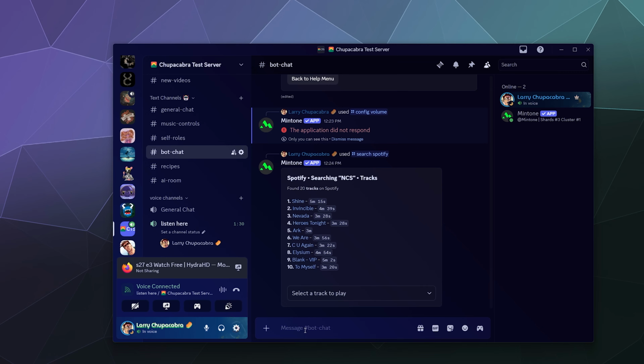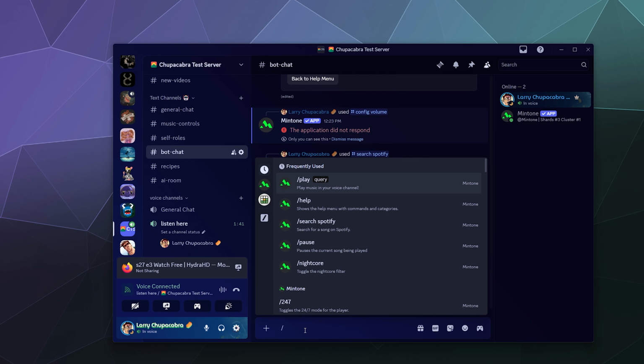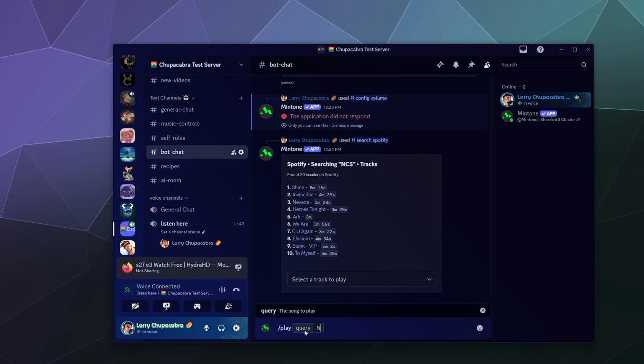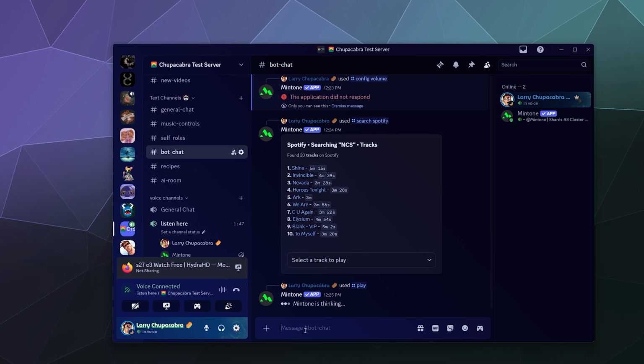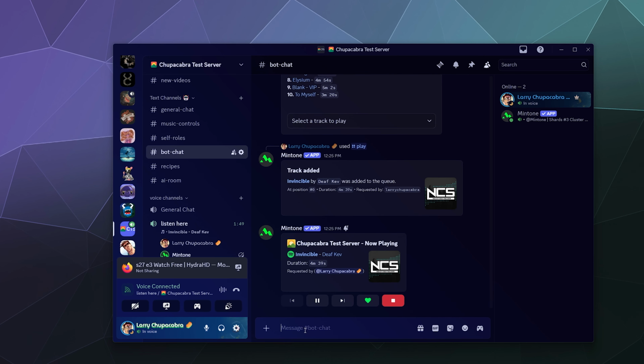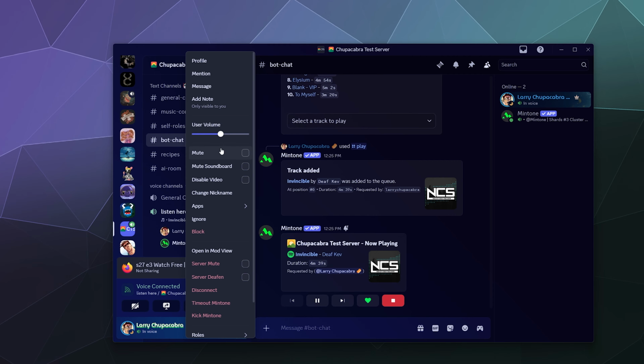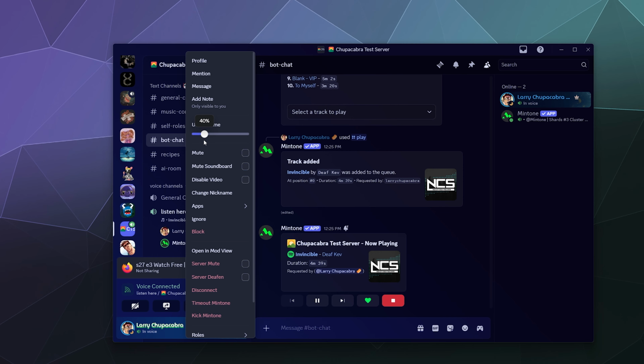So in this case, it's got some NCS songs that I recognize, and I always like to use NCS songs because I can play them and YouTube won't flag them. So let's just go ahead and have a listen to Invincible. So we'll type in /play NCS Invincible, because there's a lot of songs that are called Invincible. And then we're going to turn this bad boy down by like the 40% so it's not so loud.